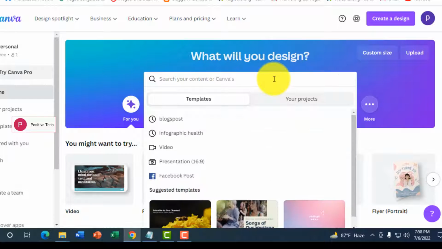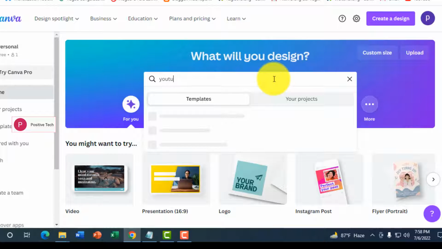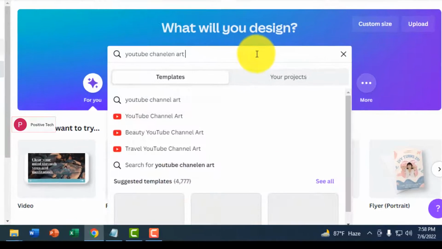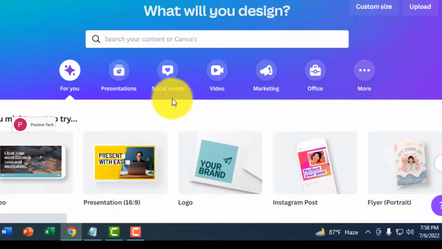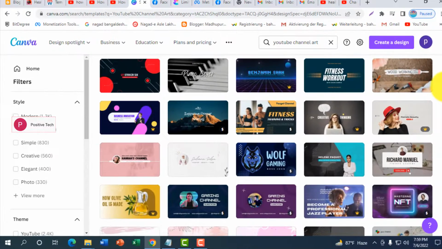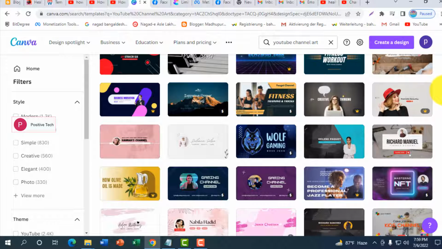For that reason we need Canva. Canva is worldwide known and it's free. You can use Canva, or another way is to use Photoshop. We are using Canva for YouTube channel art. Whenever you click YouTube channel art, there are various types of YouTube channel arts you can choose from, or you can create your own.